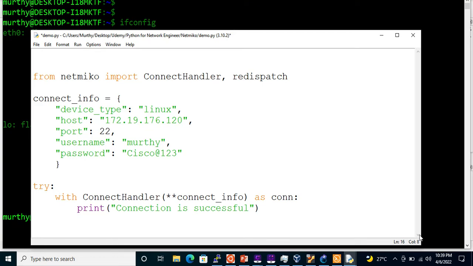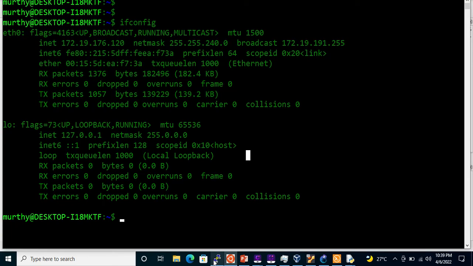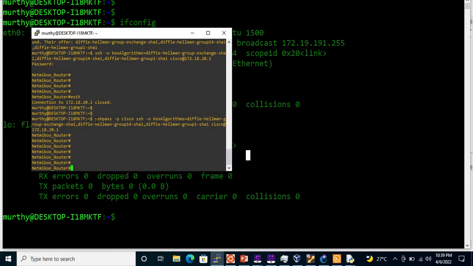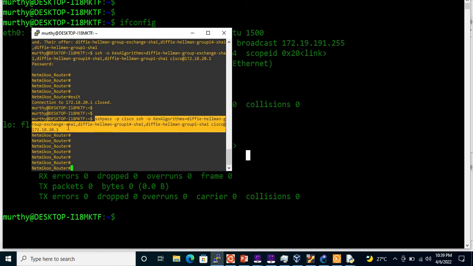Then we need to SSH to our destination machine, that is our Cisco router. So we need to send the command which we use to connect to the router, that is this command. We will directly log into the Cisco router.